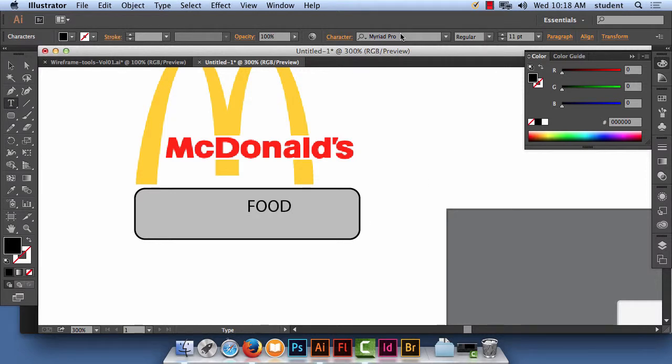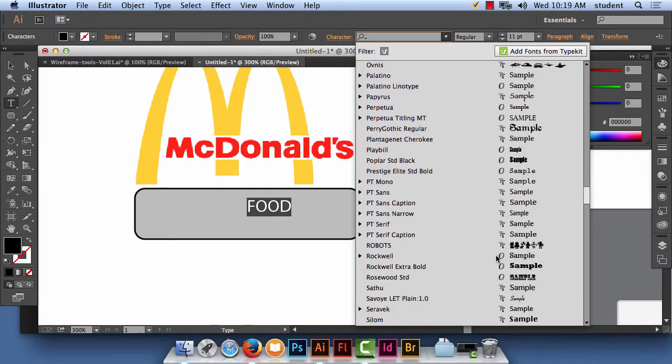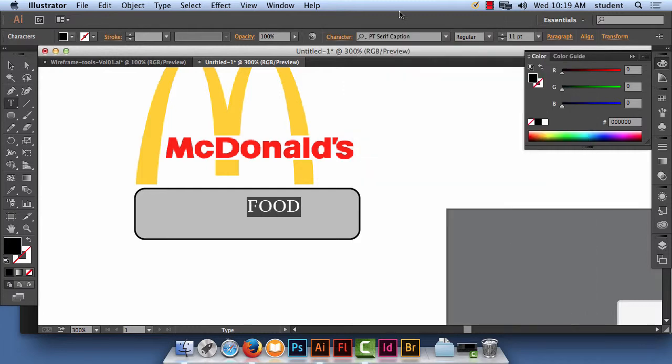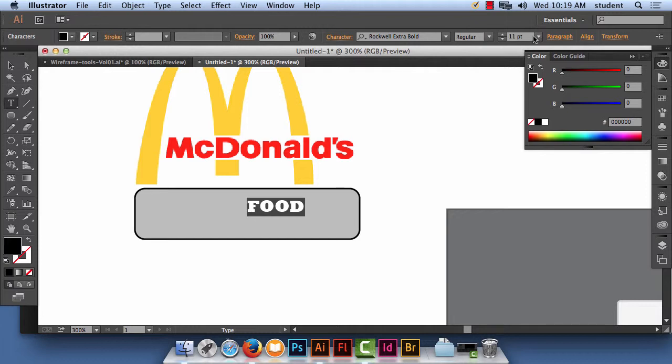And of course, this is like the default font. I can change it. So if you're using the text tool and you type some text in, you can change your font. Let's go to a nice bold font. Ooh, that's a serif font. It's kind of interesting. There we go. Food. And then here's your size.